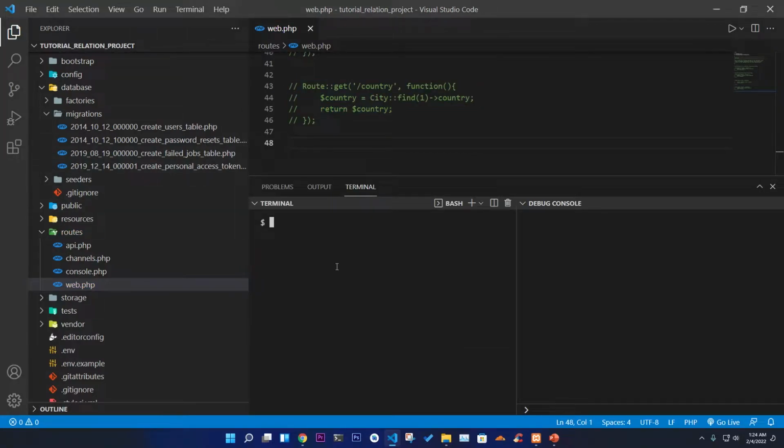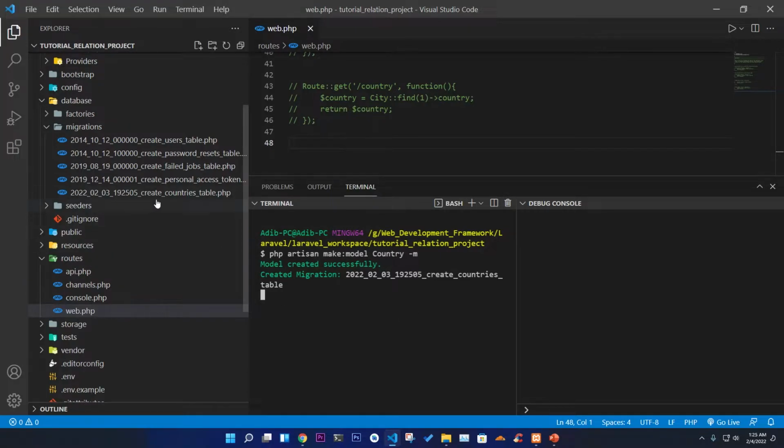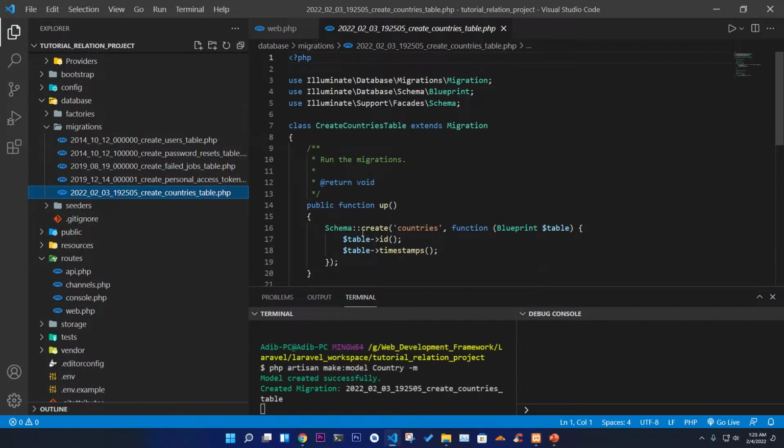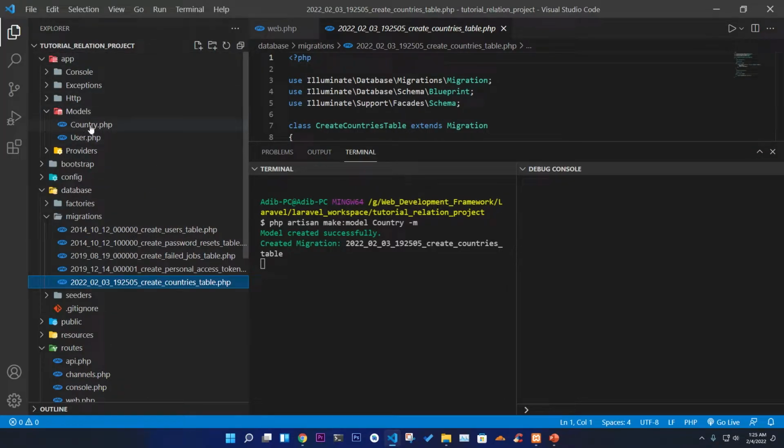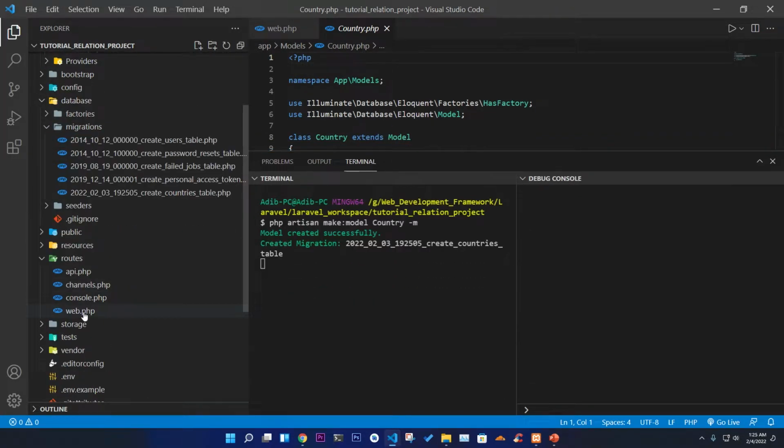Now we need to clear it out and make a model with php artisan make:model, and this model should be the Country model, with -m to create a migration file. As you can see, we have a countries table now. It is working really nice. And if we go to the models, as you can see, we have a Country model that we're going to connect very soon. And then we need to create one more table.